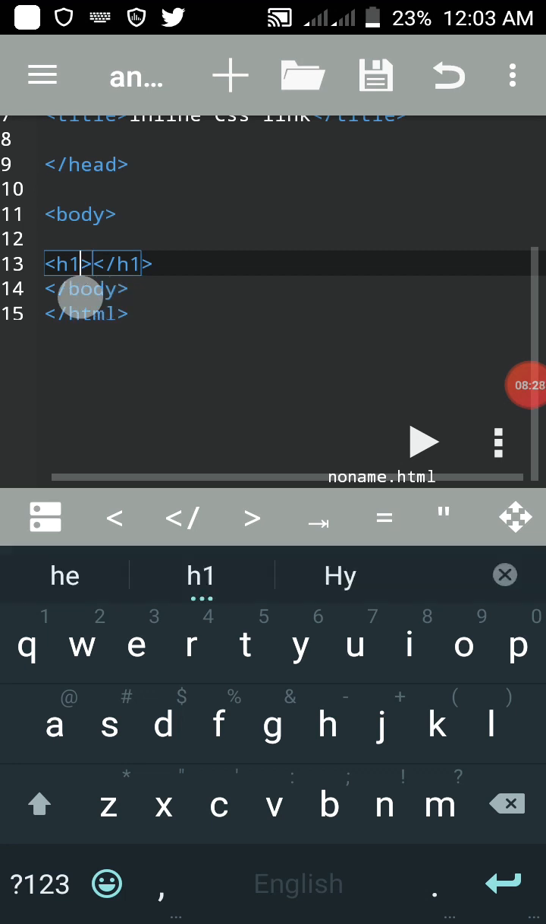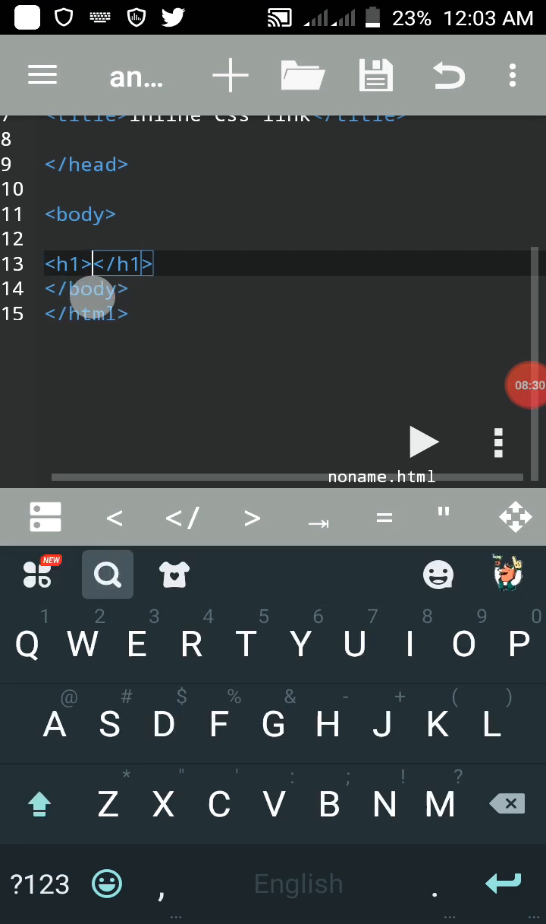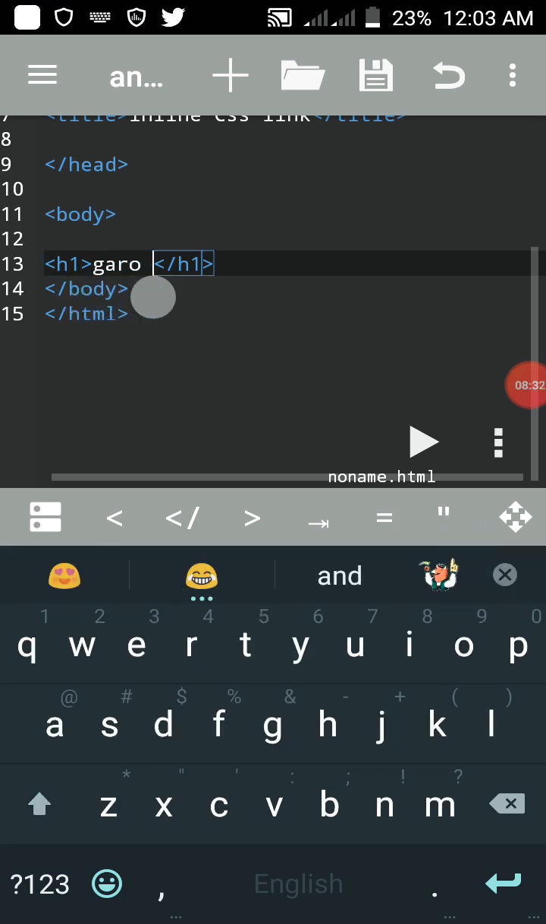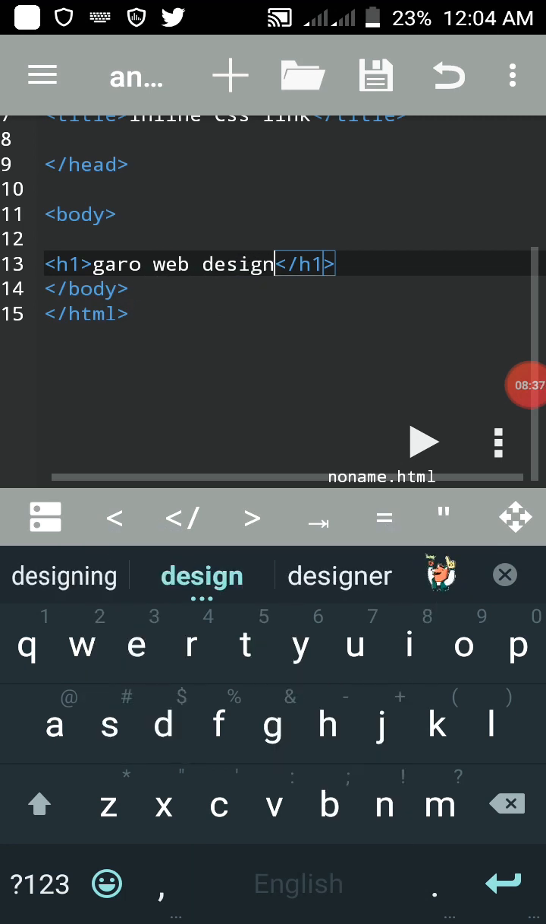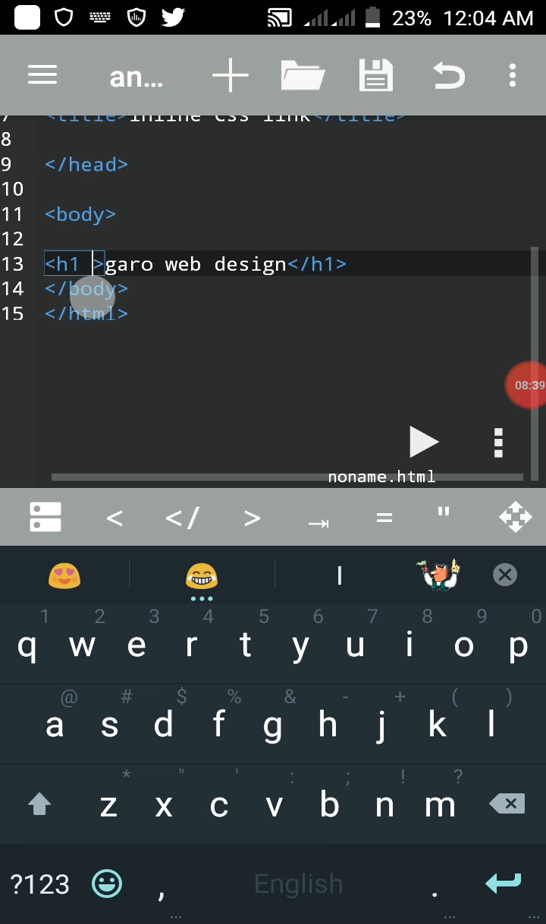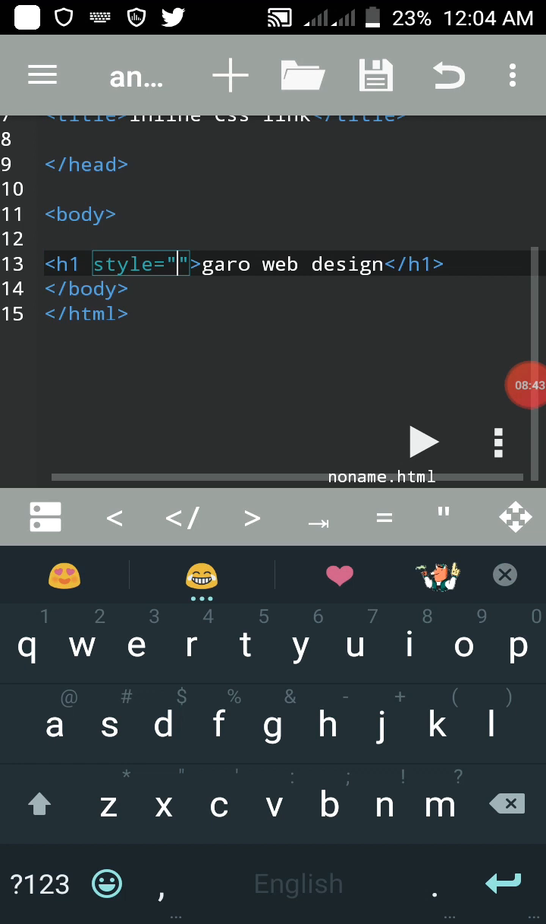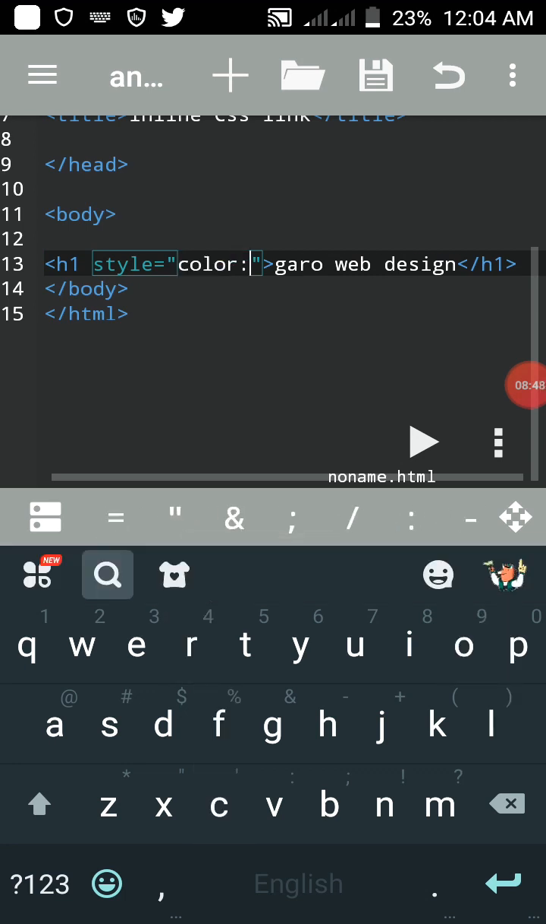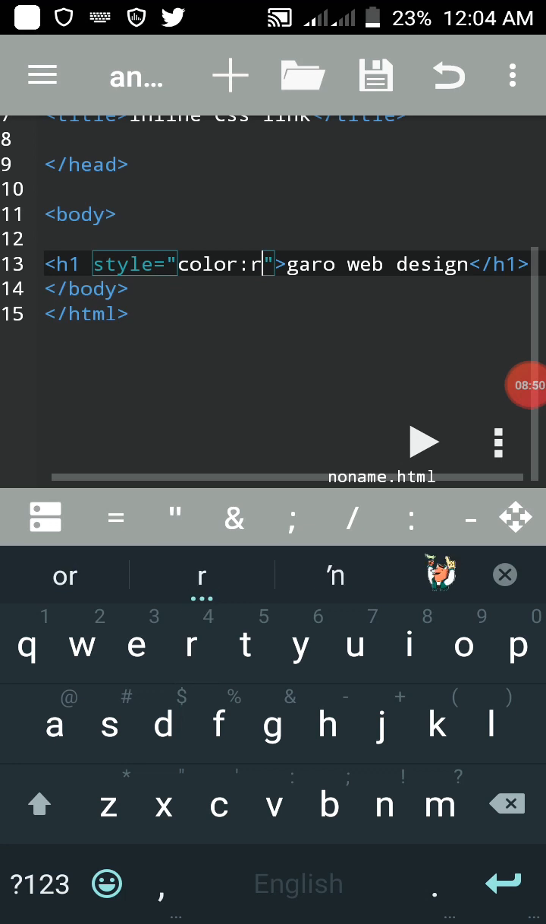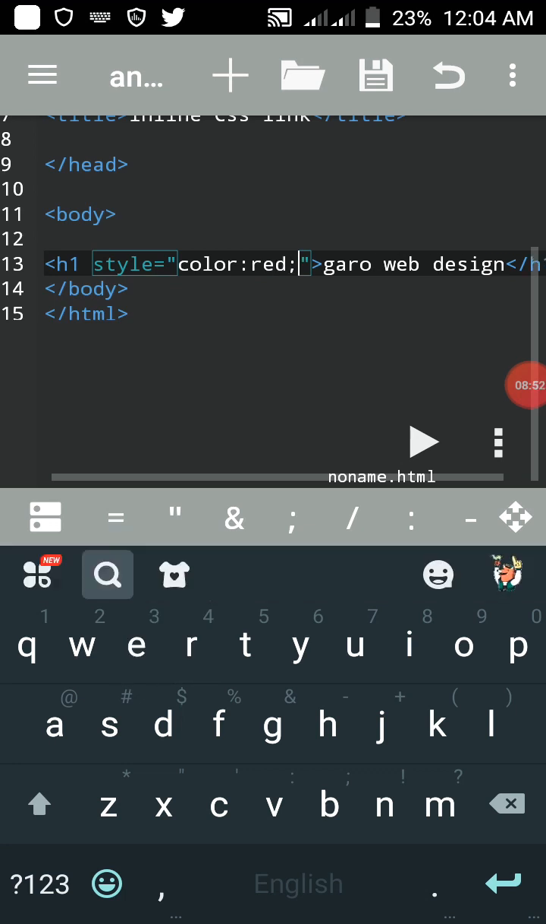Let's put it here, like Garo web design. And let's give our h1 a style. Let's check the color to see if it works, and set it to red. You see, it is bold because I used a heading so that you can see it very well.